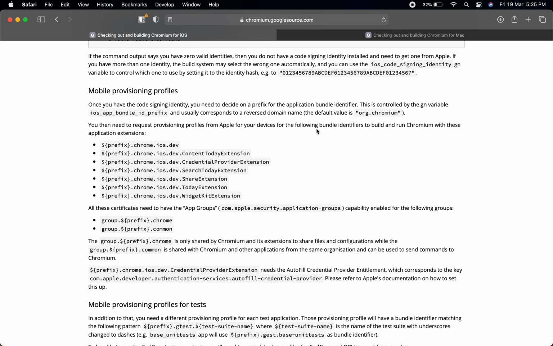Okay, now if you don't have a code signing identity, then you need to get one from Apple, and if you have more than one identity, then the system may select the wrong one automatically, and you can use the ios_code_signing_identity GN variable to control which one to use by setting it to the identity hash.